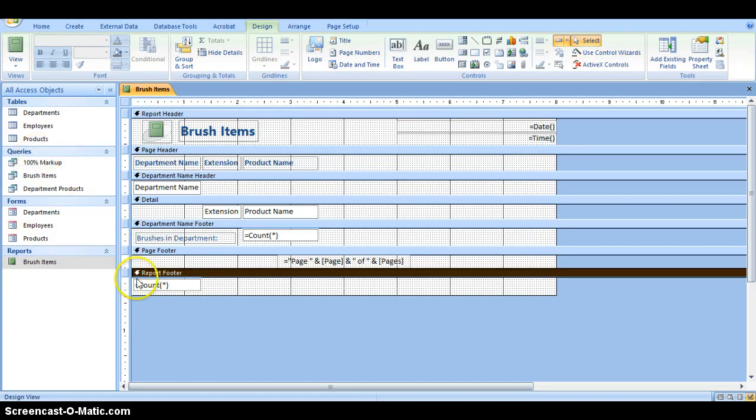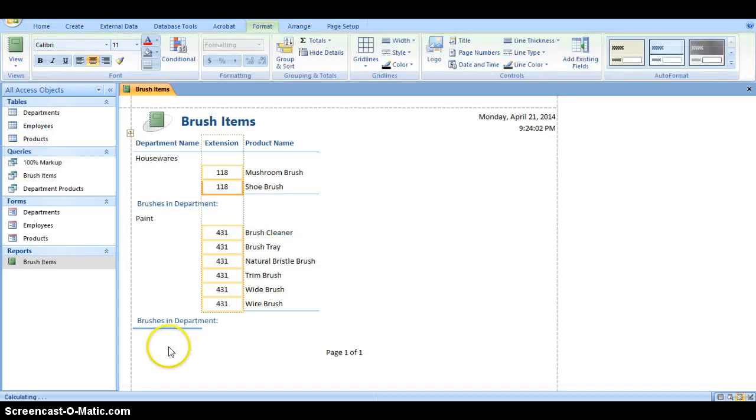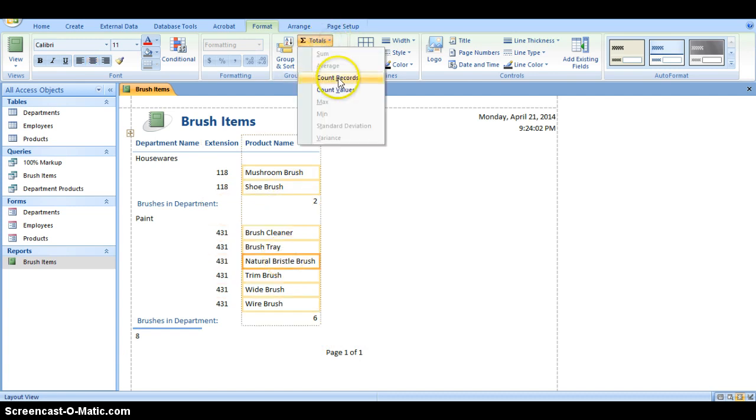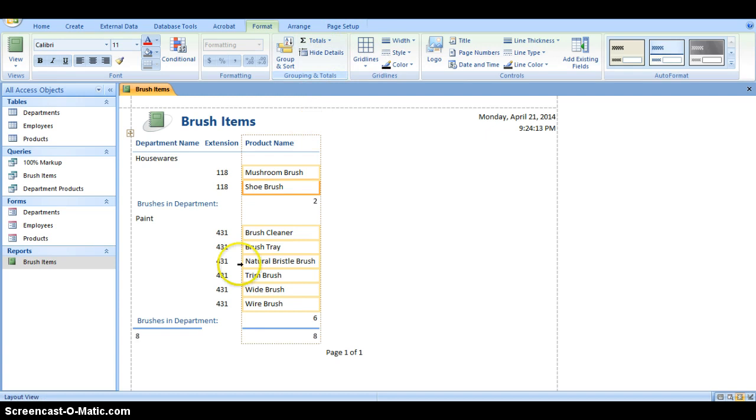Alright, so what we need to do is add a total down here in our report footer. If you try to add in your label here, it won't work. So we have to go up here to View, go back to our layout view, and we want this total to be over here. Easy fix. Just click on one of the product names, go to Totals, Count Records, just like what we did before.